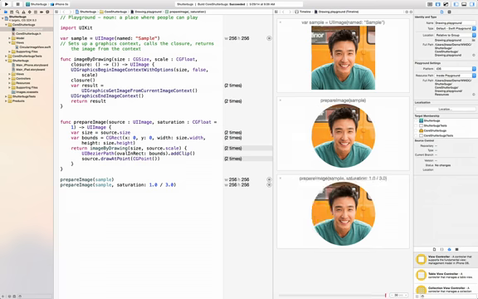I'm going to create a Bezier path with an oval inscribed in our square, add that to the clipping path, and now we have circular images. Things look good.